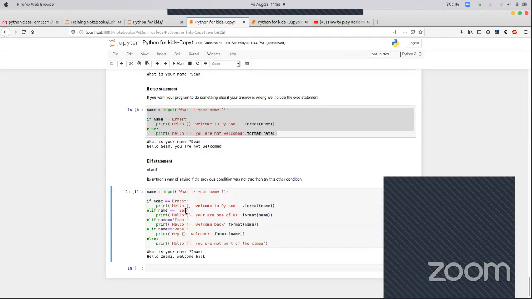Is Imani equal to Sean? Again, it is false. And so when it is false, it will jump the execution here and go to the next elif statement. In there, we are going to evaluate the condition. And so we are going to ask, is Imani equal to Imani?